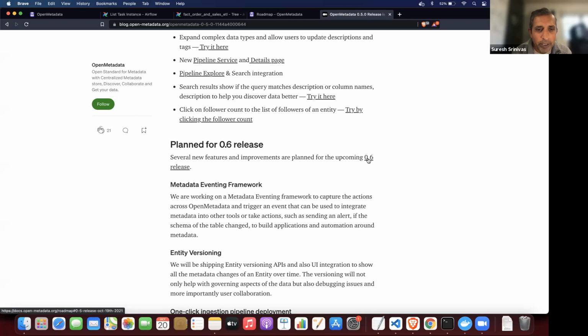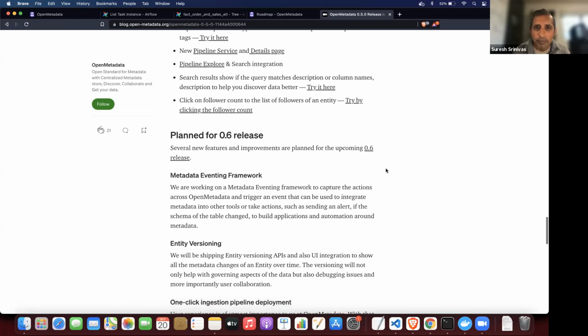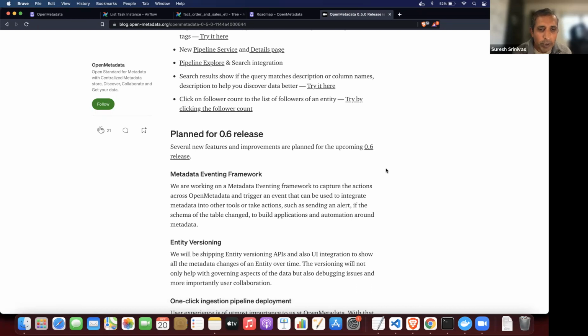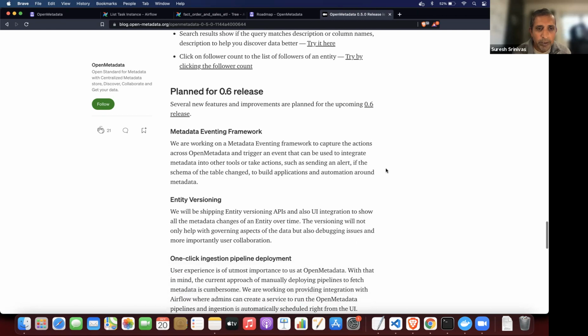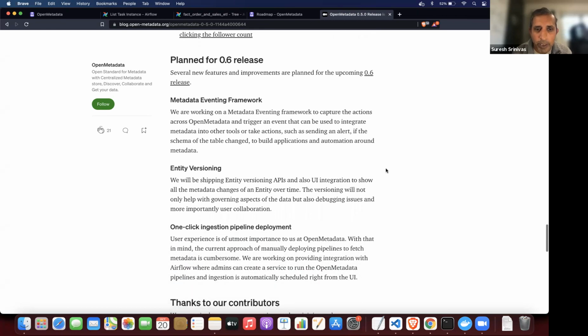Okay, so we call it entity versioning here. So we will then use the word entity versioning to say it is versioning of the metadata of an entity. I think the third one is we talked about eventing framework, entity versioning. Slightly scroll down, one click ingestion pipeline deployment.